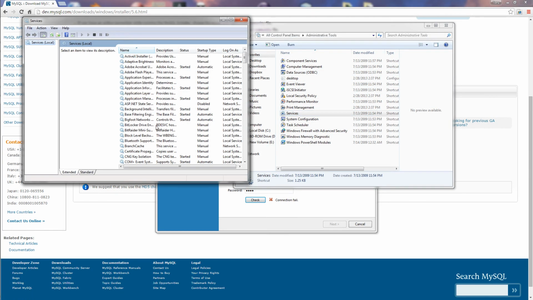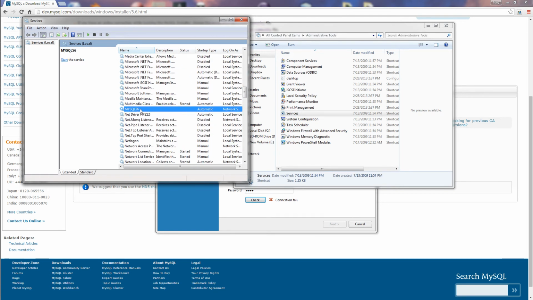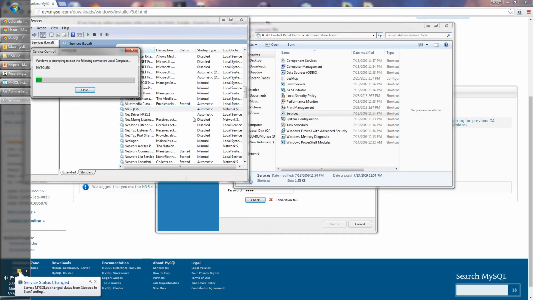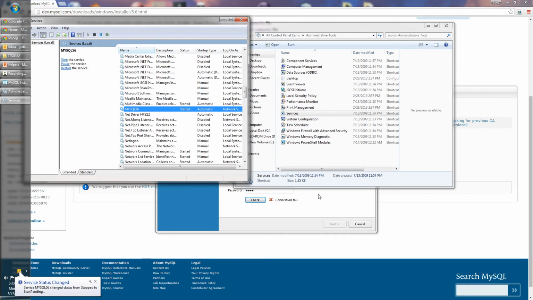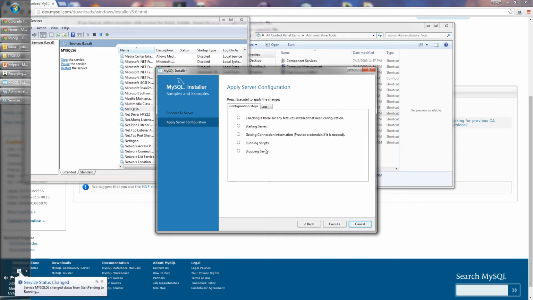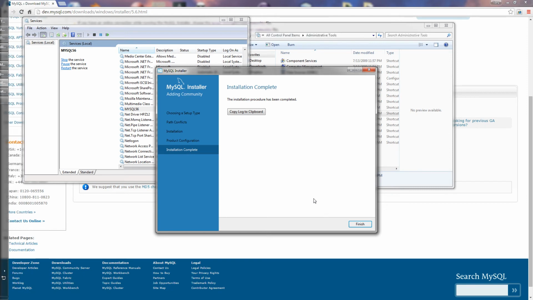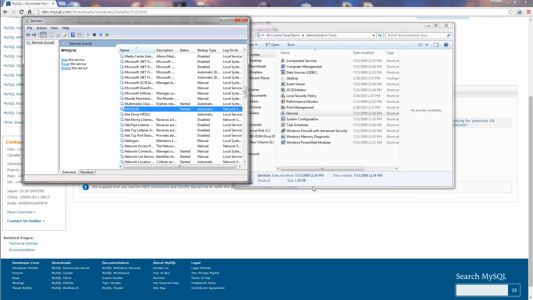I come down to Services, and if I scroll down, you can see I have MySQL. It's not started right now. I can right-click and say Start here. So that's now started up. I can check my root password, and now I've successfully connected. And boom, there you go. I can configure everything here, and it's going to set up the sample databases for me. So that is the basic setup of MySQL.